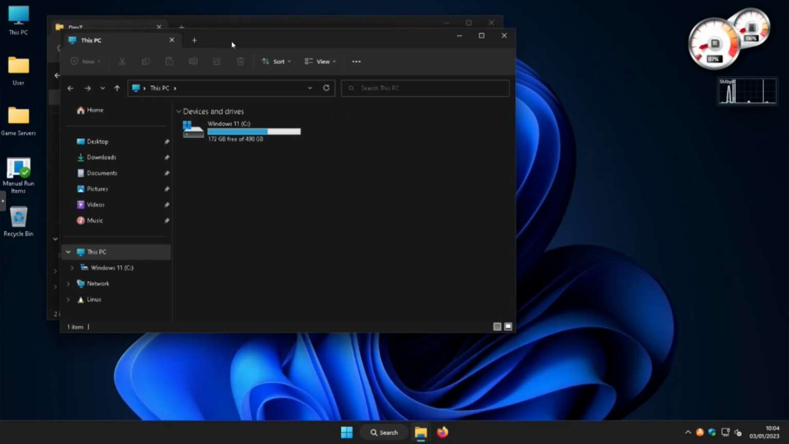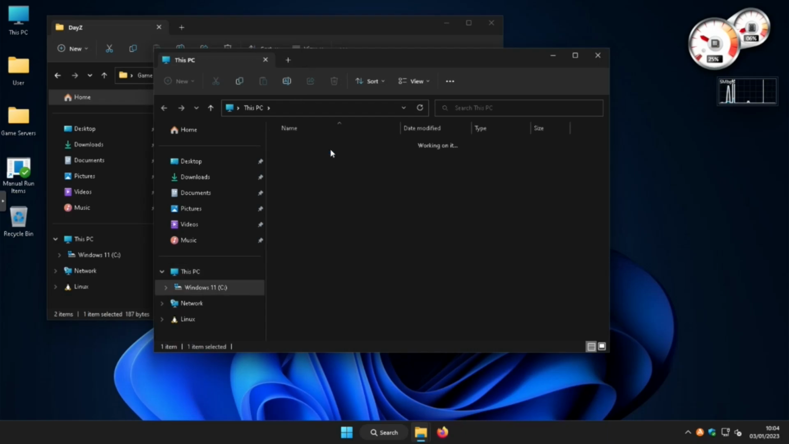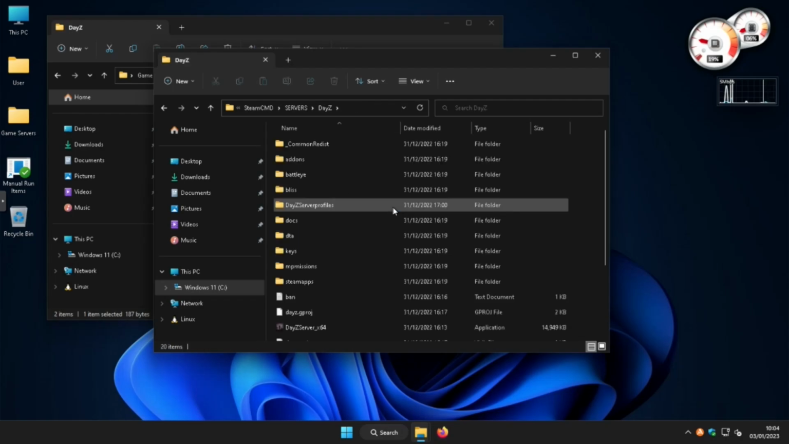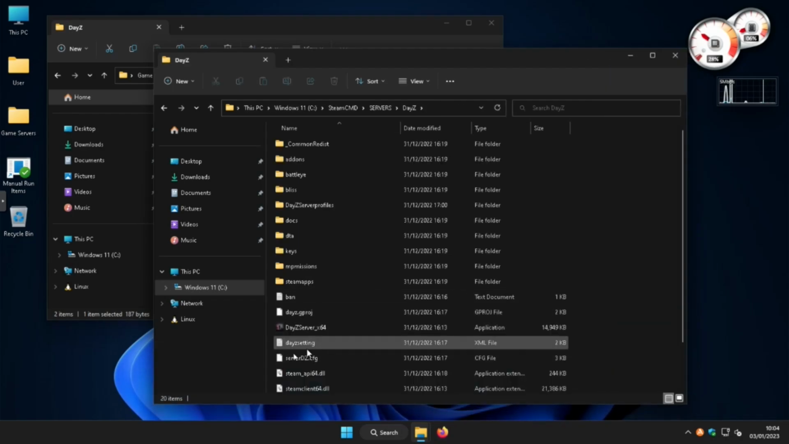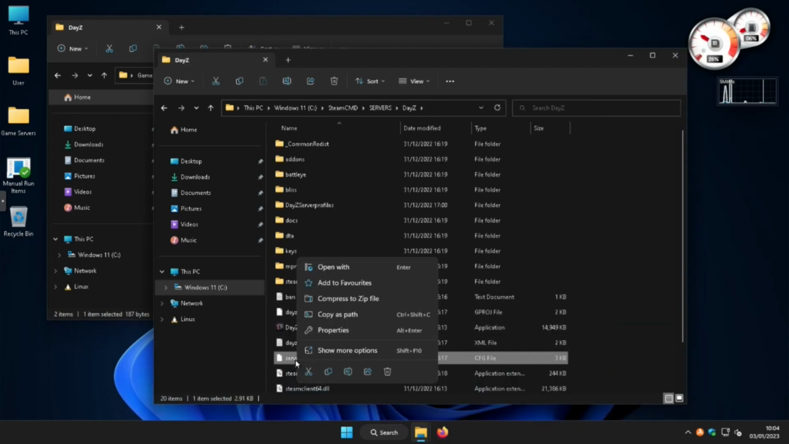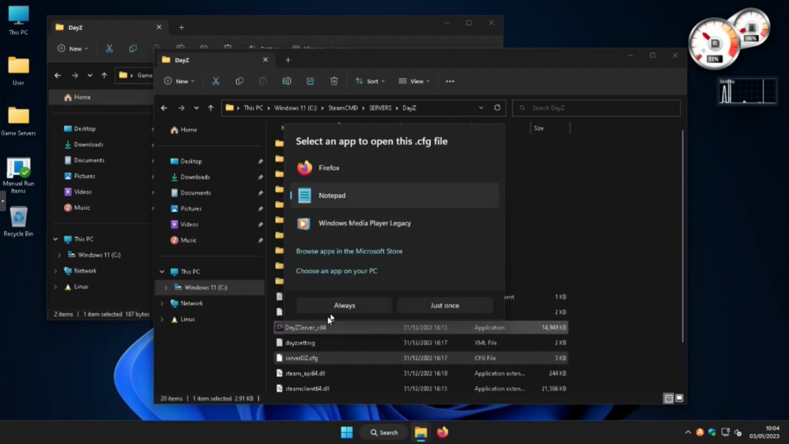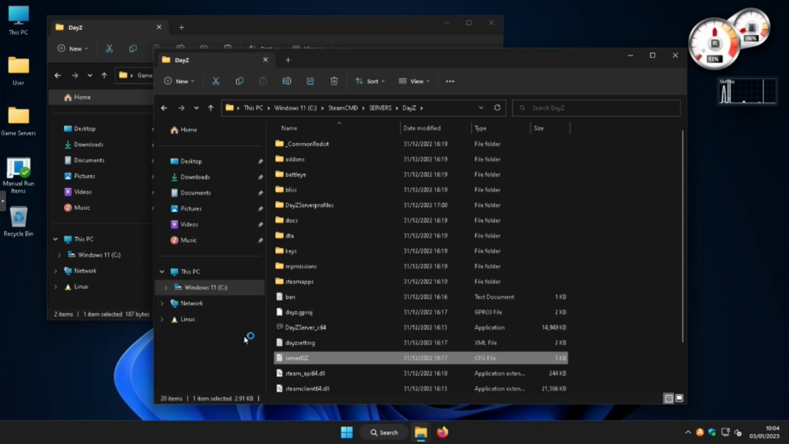The only other thing that I think we need to do before firing up our DayZ server is to configure a few of the server settings, such as the name of the server and whether or not you want to password protect it, and a few other options. In order to do this, we need to edit the server DayZ.cfg file.